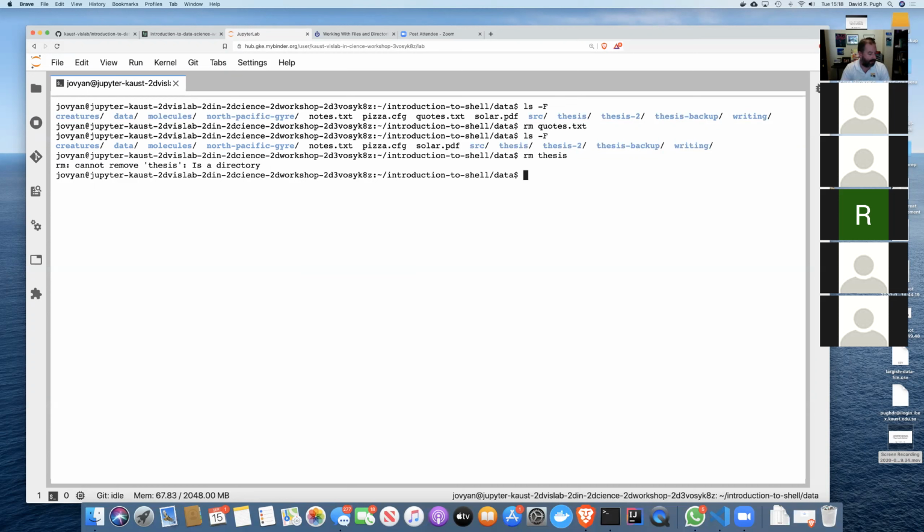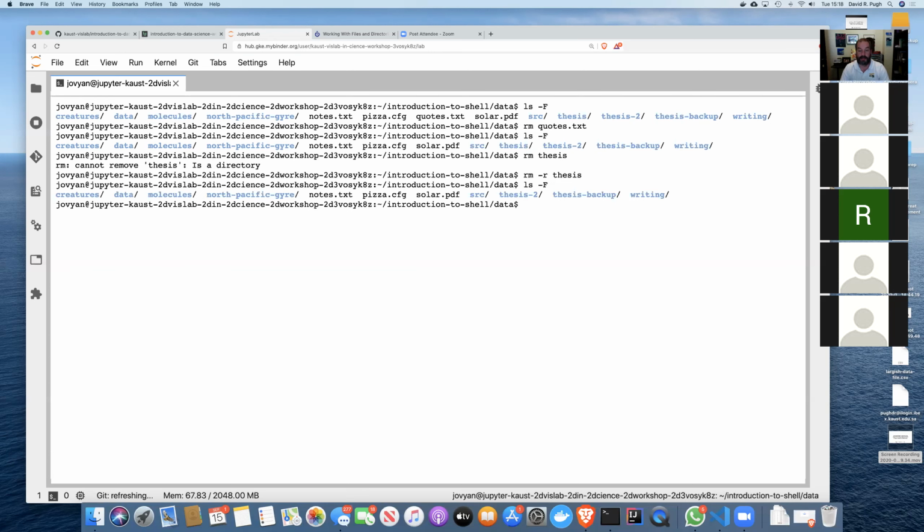Right, okay, so if we want to remove the directory, we have to pass the -r flag to recursively remove the files in the directory and then remove the directory. So now the thesis directory is gone. It's a good thing that we had a backup, because now that directory is gone and unrecoverable. So we could do something like this.